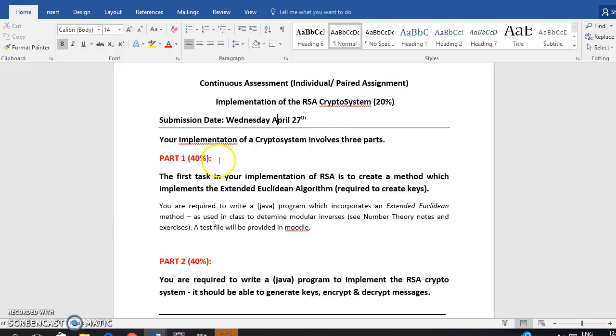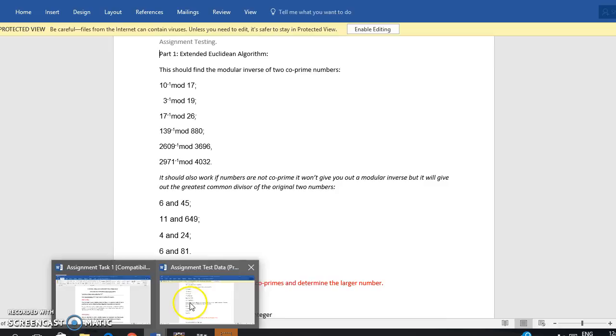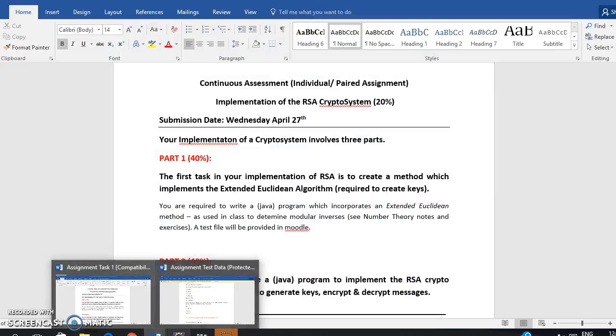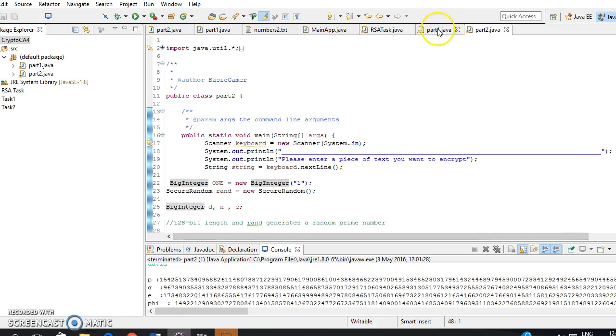This is my screencast, and for part one, where you wanted us to implement RSA, create a method which implements the extended Euclidean algorithm. I'll show you now how I did it. I'll show you a few tests first.